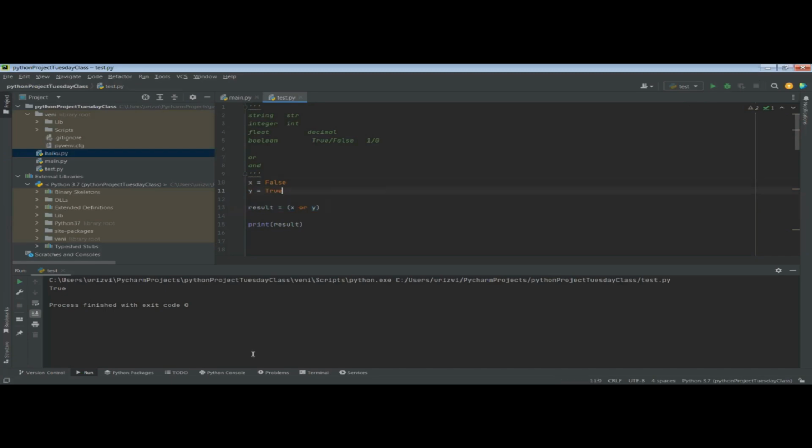So let me draw a table and show you guys. You have two values: x, then you have y. This is the OR table. Sorry, my handwriting is really bad when I do this. So x is true and y is false. x is false, y is true.